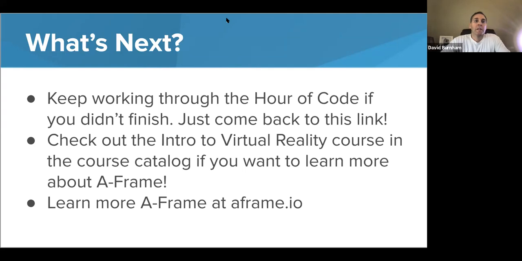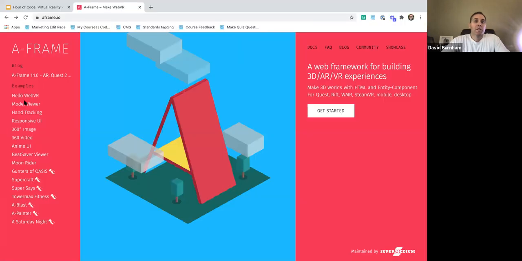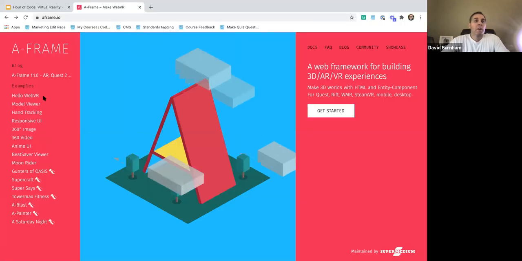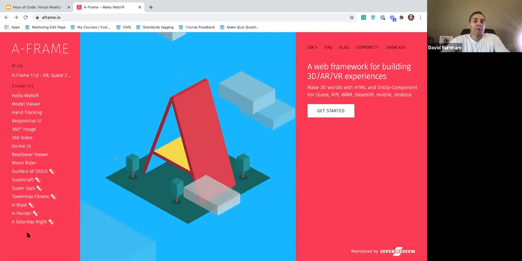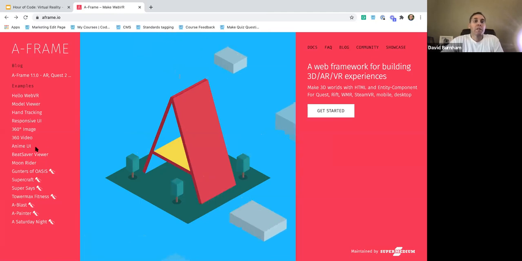One thing that I wanted to show you is you can go back and look at the A-Frame website, aframe.io, and you'll see a whole bunch of examples. We looked at the Hello WebVR example here, but you'll see a bunch of different examples. I'm not going to pull them up now because that will slow my computer down. But again, lots of great examples.